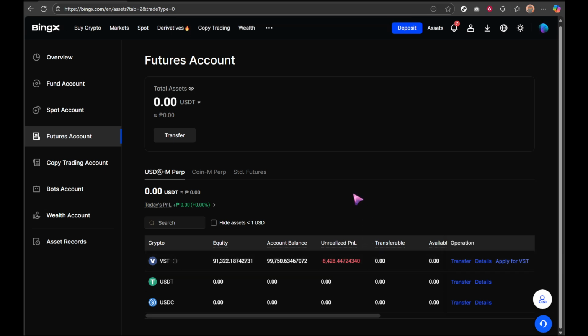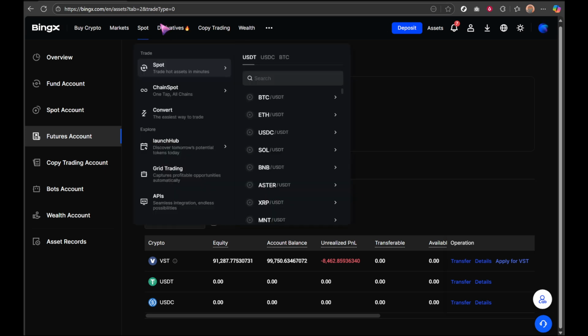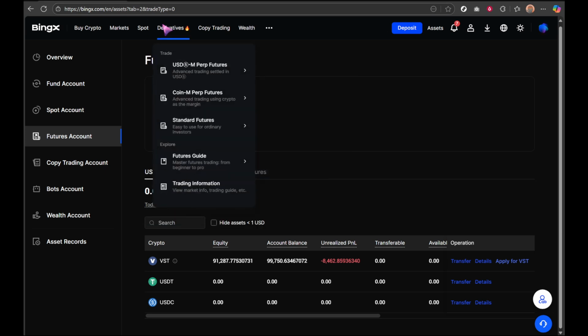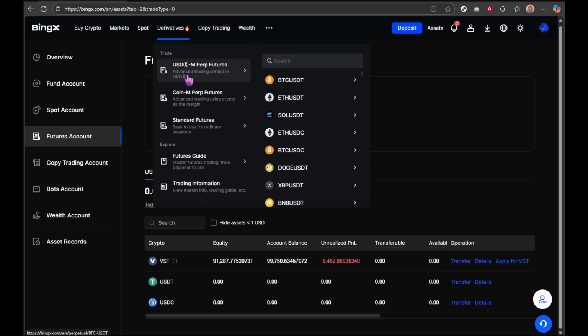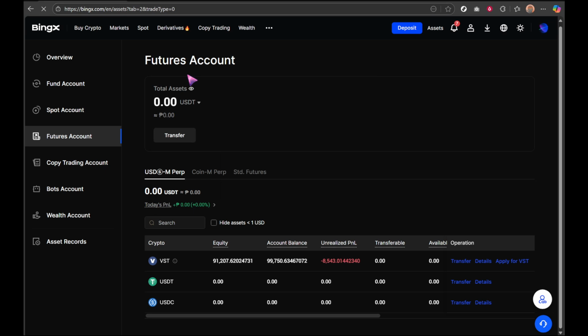With VST applied, head to the trading area by clicking Derivatives. This directs you to the broader trading interface where you can switch between products and markets. If you're on mobile, you may see a similar label in the main menu. The goal is the same: enter the derivatives trading screen.